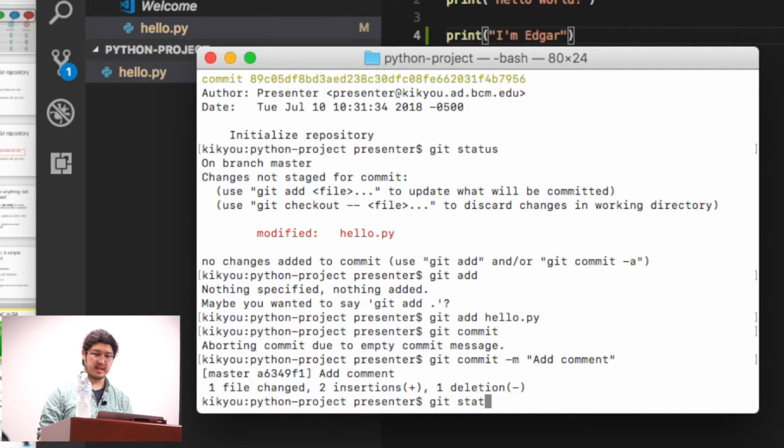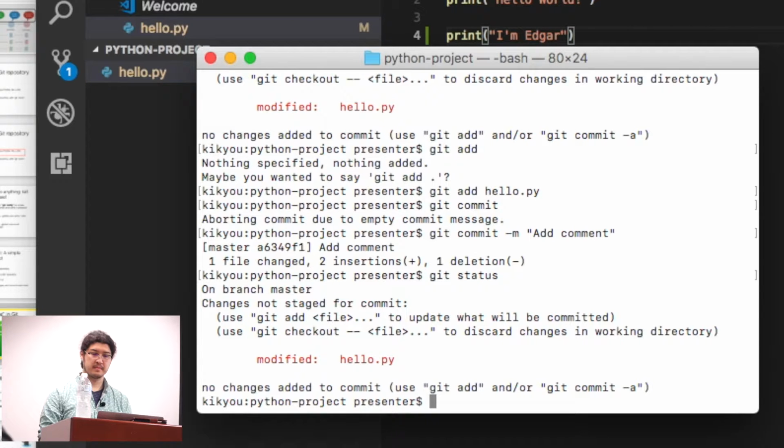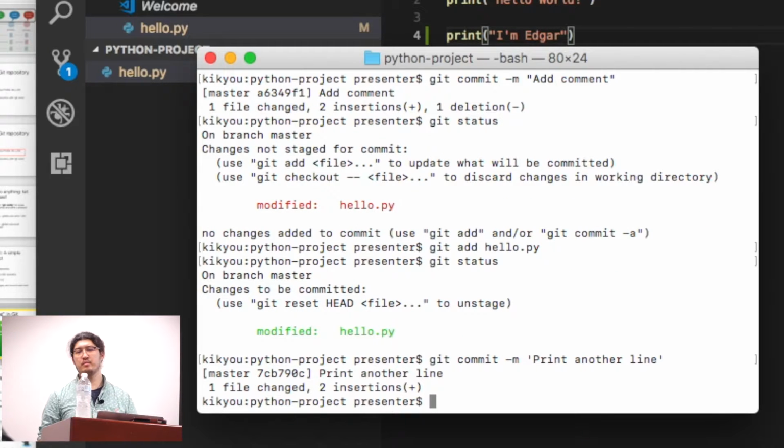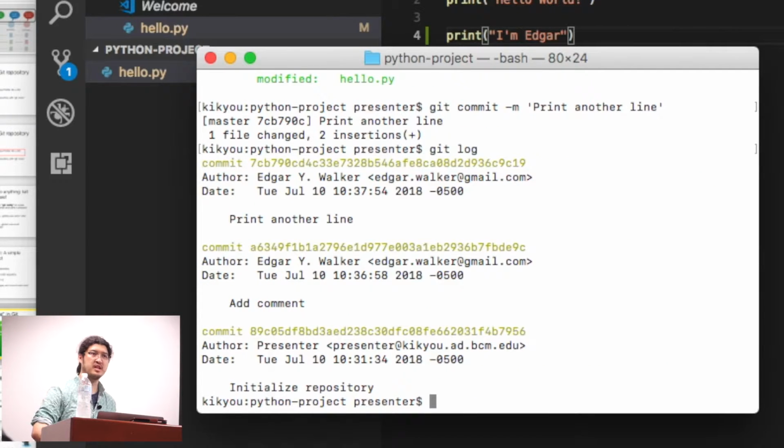Again, check with git status to see the files you changed. And now you can say, okay, hello.py has changed, I'm happy with it, I'm going to add hello.py for staging again. Check the status. Now it's green, so I can commit this. I'm going to commit, and I'm going to say print another line. I'm going to commit. And do make one or two more commits. And once you've done so, take a look at git log again. And this time you should see the history of commits you've made. Okay, so far so good?